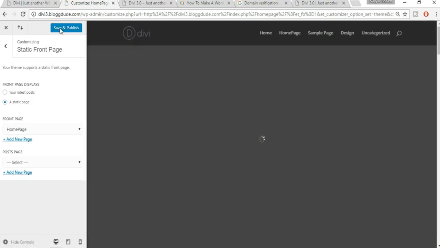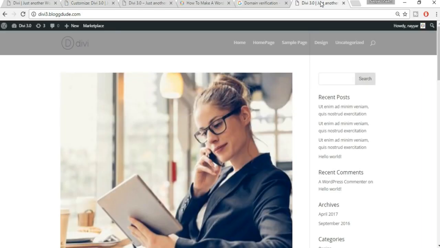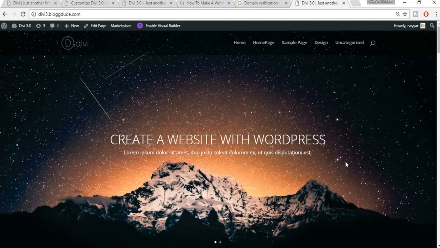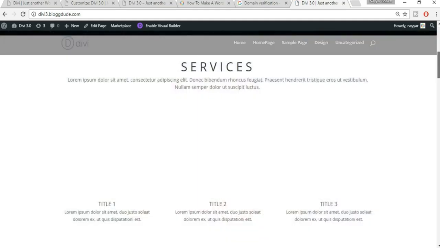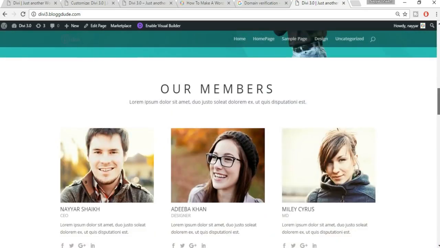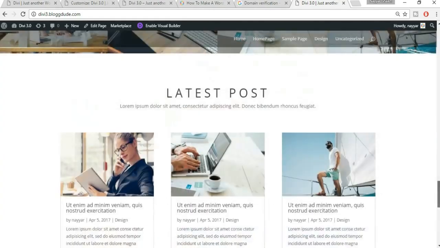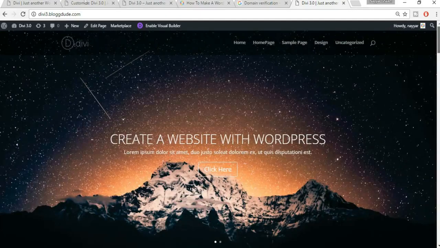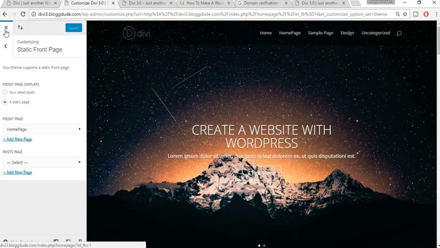And now when we refresh this page, we'll see the changes. As you can see, now the home page has become the official home page. Fine, and this is really looking cool. Once you do all these changes, just click on this X button over here.